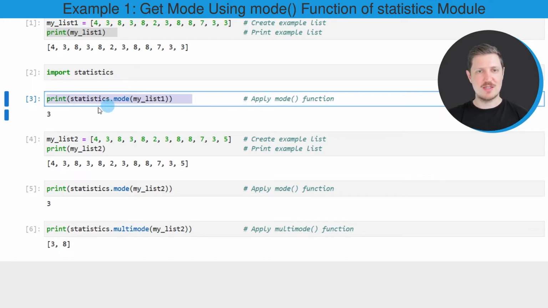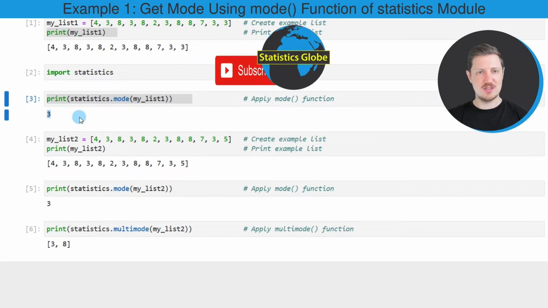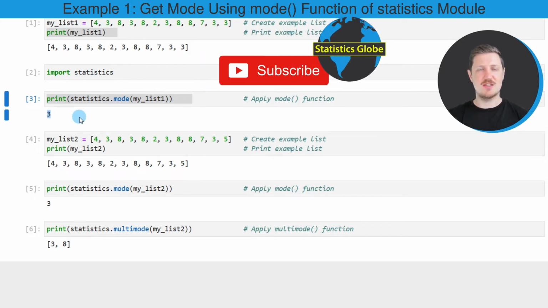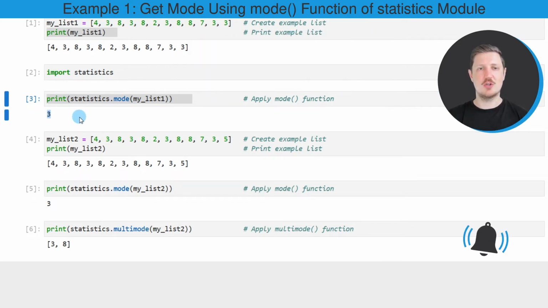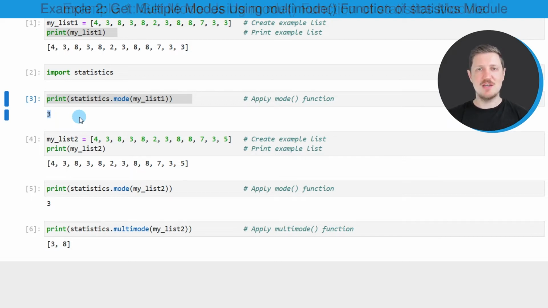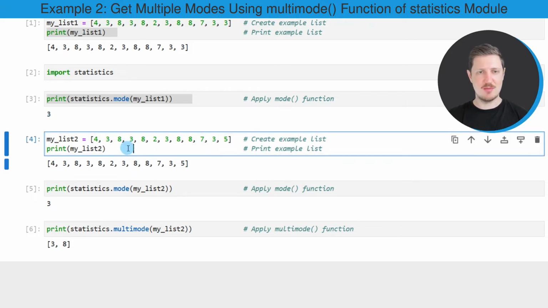After running this line of code, the value 3 is returned. This tells us that the mode of the list object mylist1 is equal to the value 3. Now we can also calculate multiple modes in a list object, and this is what I want to show you in the next example, starting in the fourth code box.